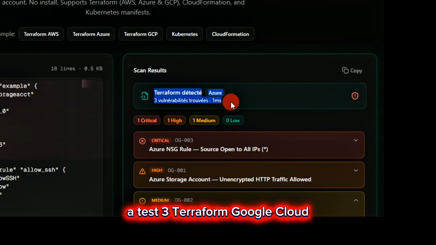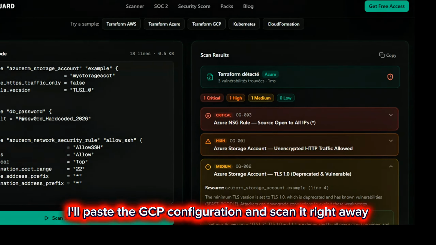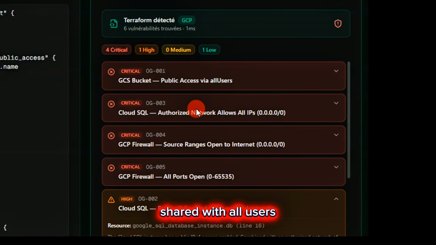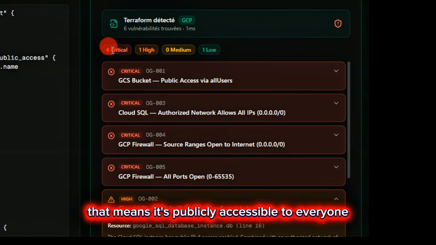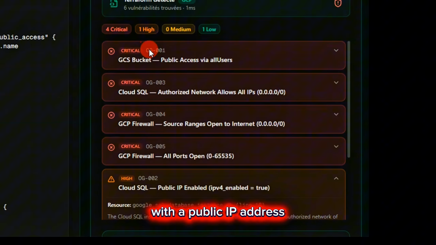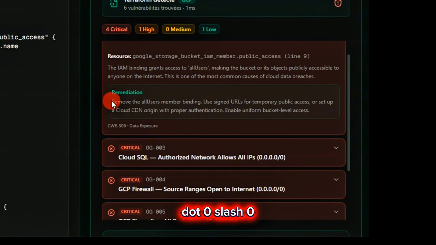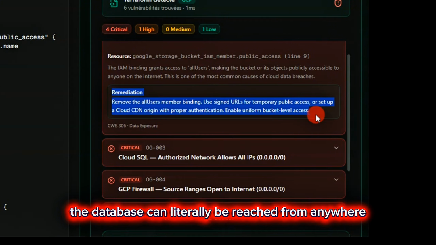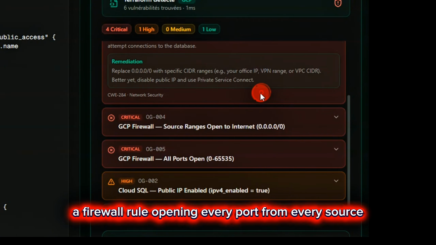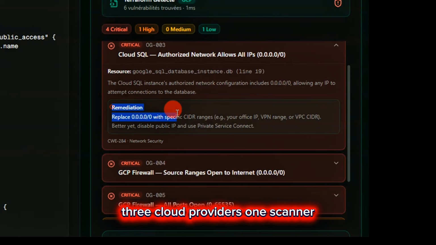Test 3, Terraform on Google Cloud. I'll paste the GCP configuration and scan it right away. The scanner finds a storage bucket shared with all users. That means it's publicly accessible to everyone. Next, a Cloud SQL database with a public IP address combined with an authorized network of 0.0.0.0/0. The database can literally be reached from anywhere on Earth. Finally, a firewall rule opening every port from every source. 3 cloud providers, 1 scanner.